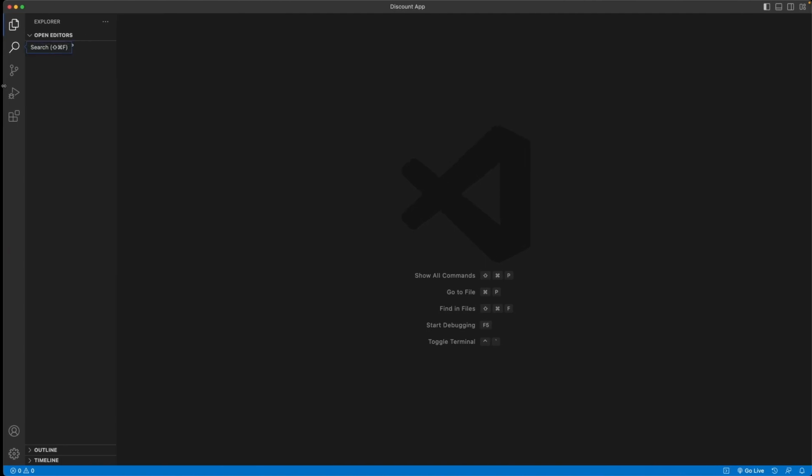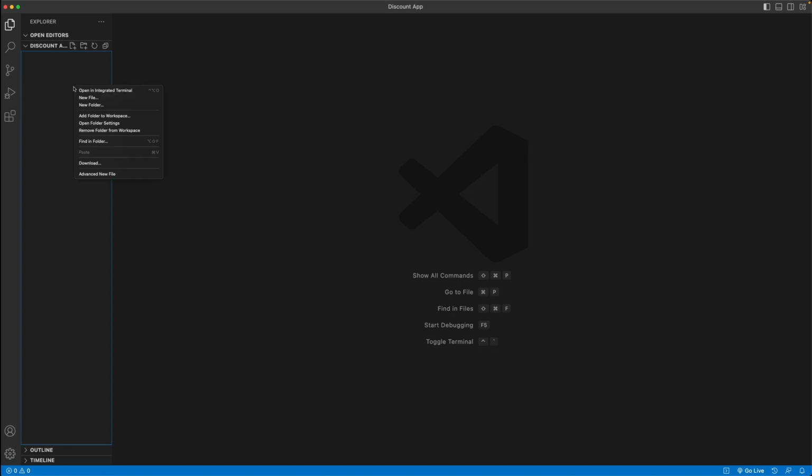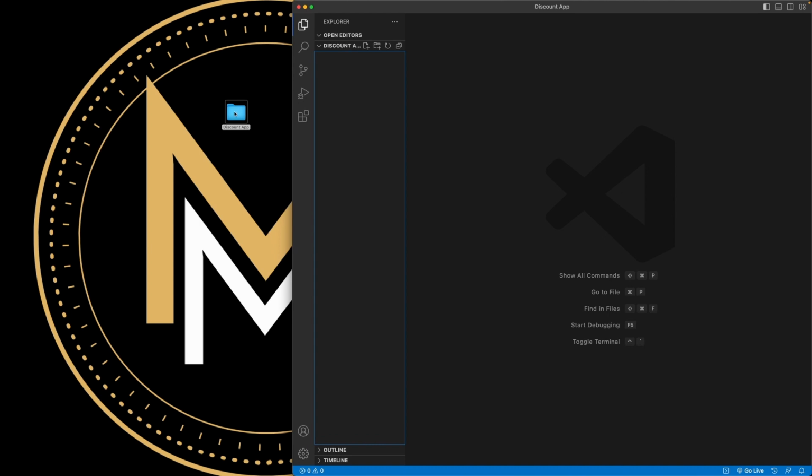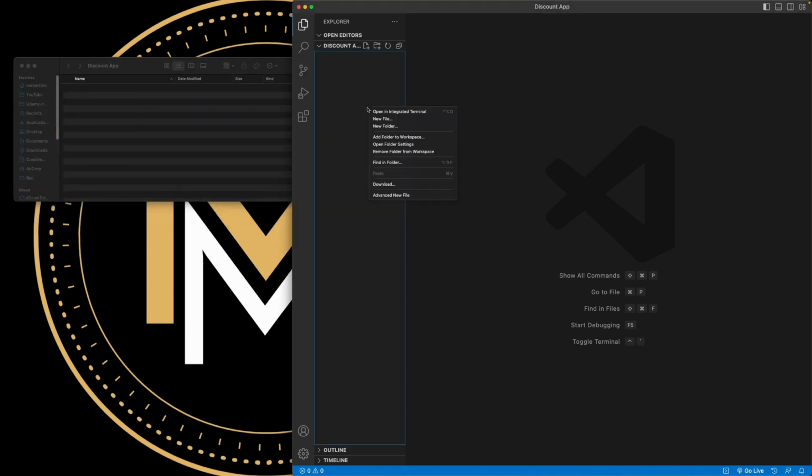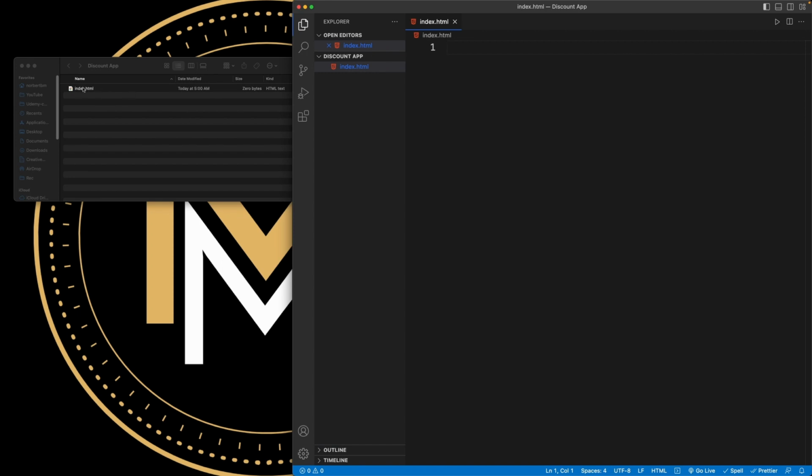Now I'm going to maximize this once again, and within this folder you can either create the file here by clicking on new file, or just right click new file, or you can even create it in your folder. But what I'm going to do here is open this up. I'm going to show you something. So if I create a file here, I'm going to call this index.html, .html being the extension of the file. Also Visual Studio Code is going to automatically recognize this. And after I hit enter, you're going to see this file created right here.